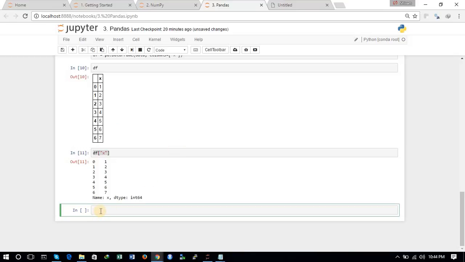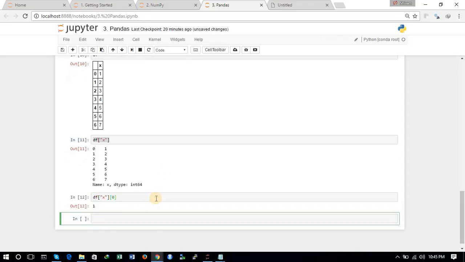So if you want the very first element of this, then you can do this by giving this command, and you can see that the very first element is 1, and with the help of the following we have got the same answer.